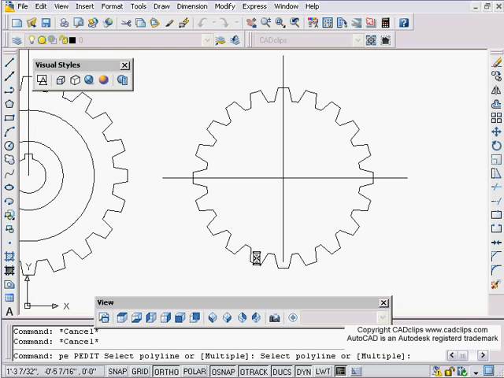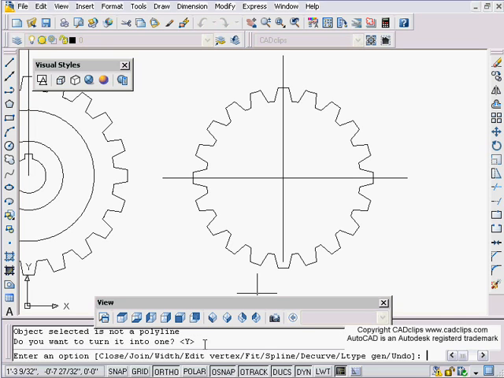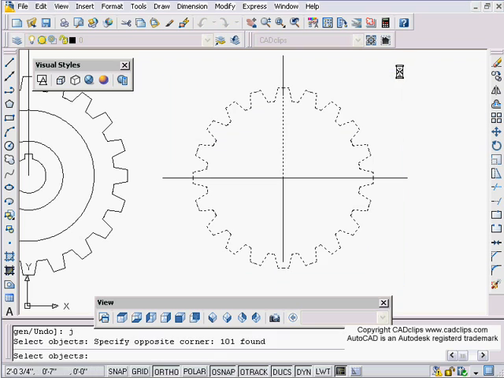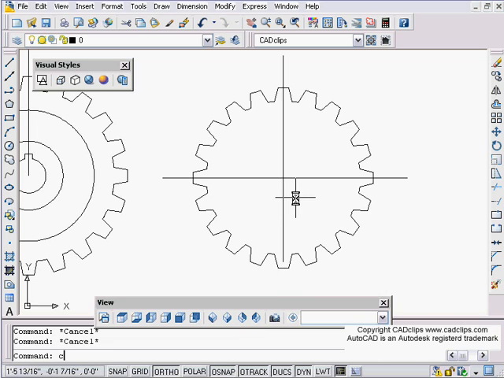I'm going to use PE for polyline edit. Pick on here. My P-edit accept isn't on, so I'm going to say yes to do that. Turn it into one. J for join. Grab all these objects, enter, enter. Now I've got one polyline around the outside.